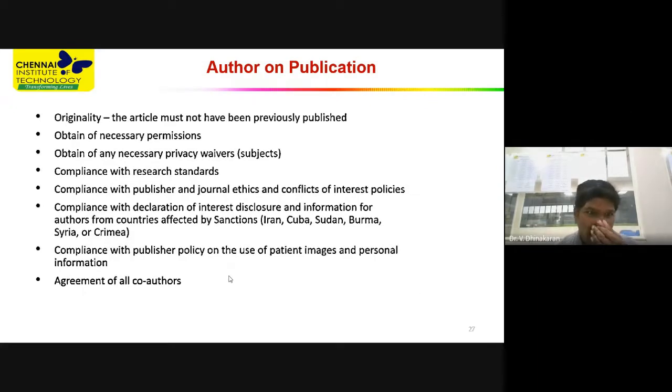Authors, the article must not have been previously published, as I said. Obtain the necessary permissions. If you copied a figure from some other article or something else, you have to properly get permission. Obtain any necessary privacy waivers and comply with the research standards. And get the agreement of all co-authors. You should get the agreement from all the co-authors before publishing.